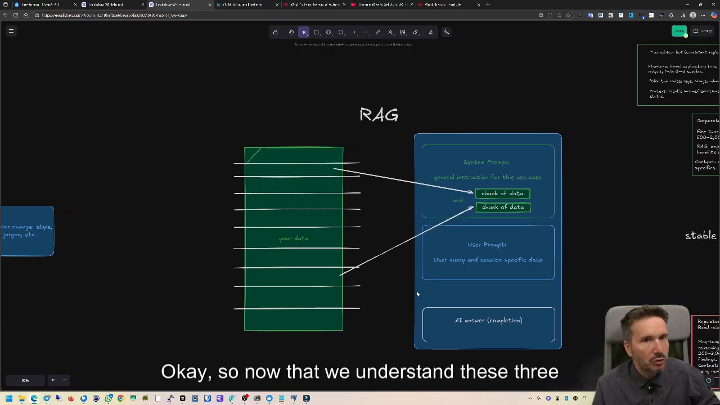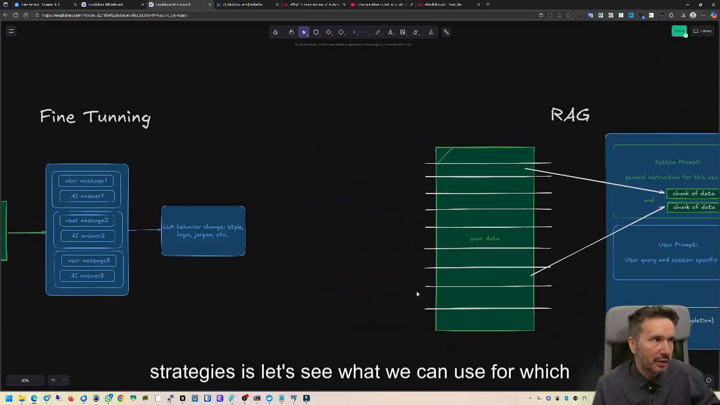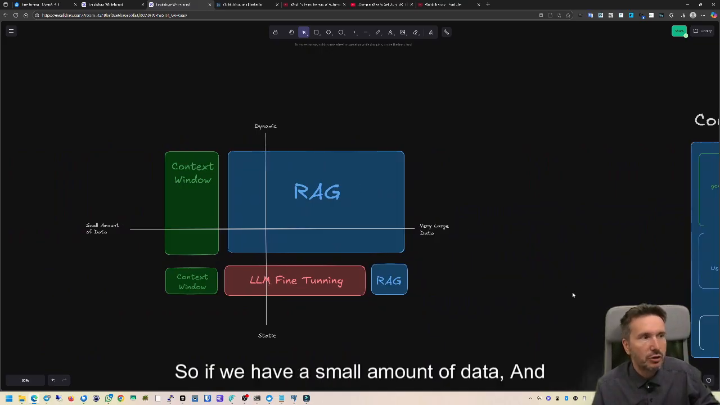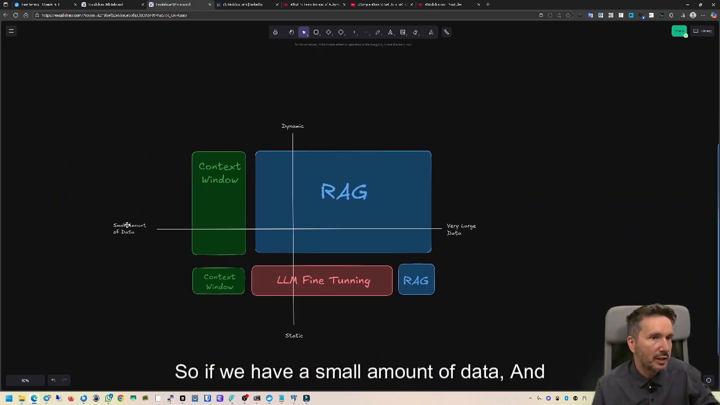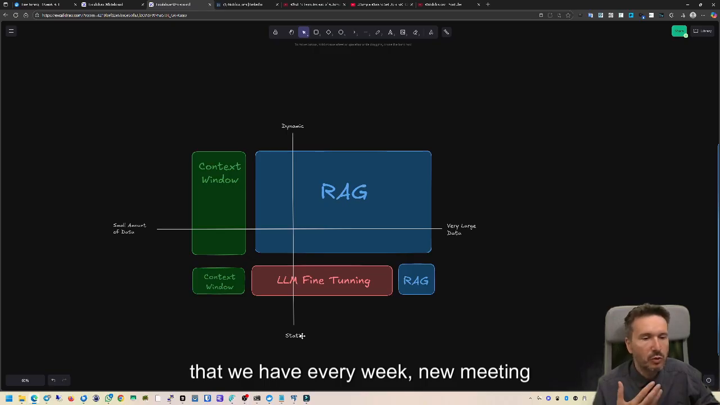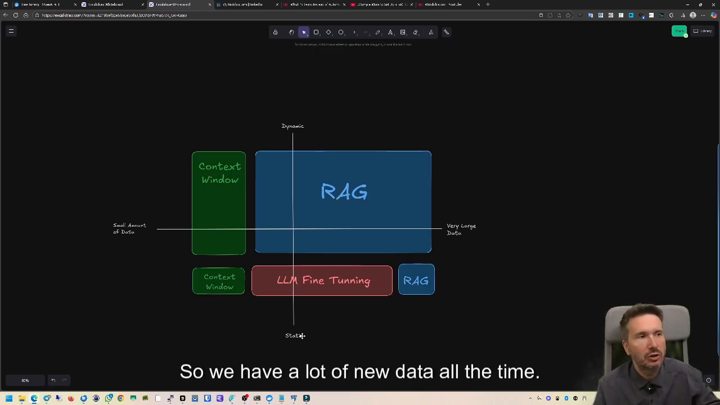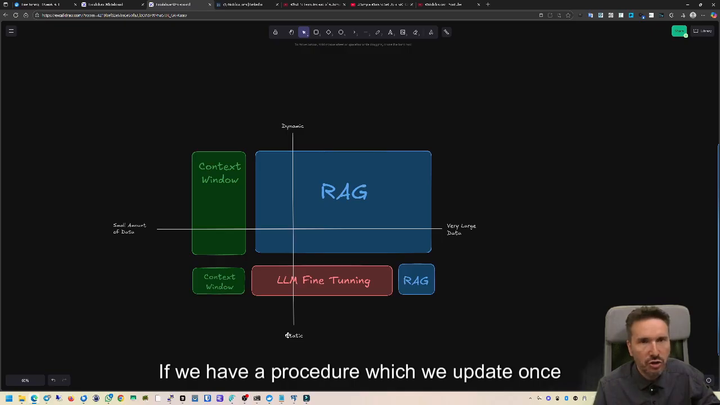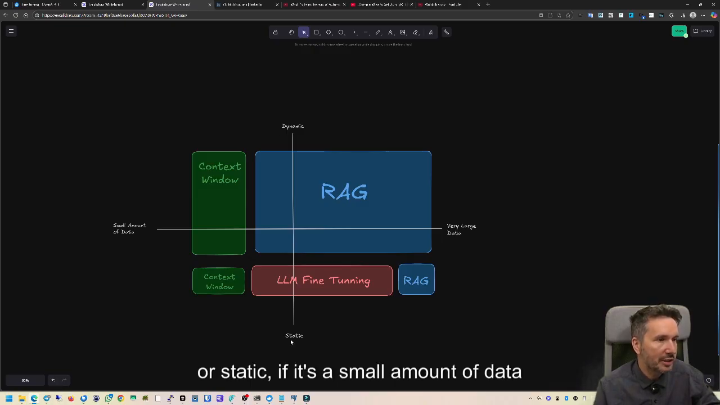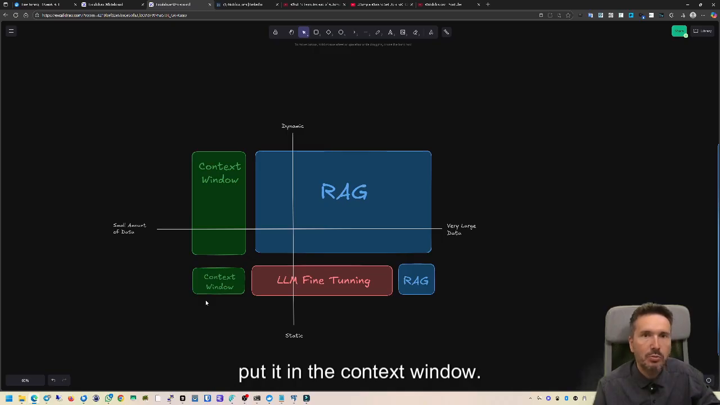Okay, so now that we understand these 3 strategies, let's see what we can use for which type of data that we have. If we have a small amount of data, it doesn't matter if it's dynamic or static. Dynamic means, for instance, meeting minutes that we have every week, new meeting minutes, so we have a lot of new data all the time. If we have a procedure which we update once in 3 years, that is a static type of data. But no matter if it's dynamic or static, if it's a small amount of data that fits in the context window, we just put it in the context window.